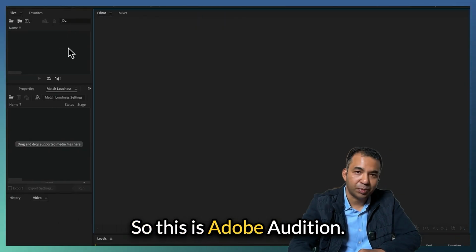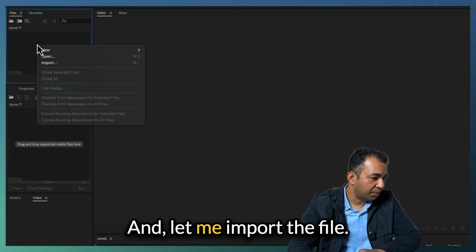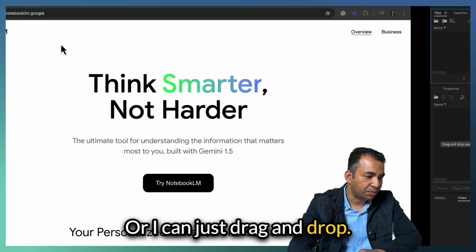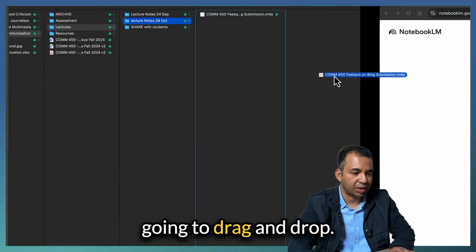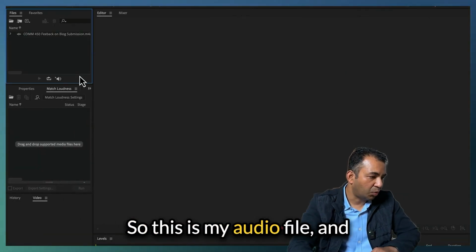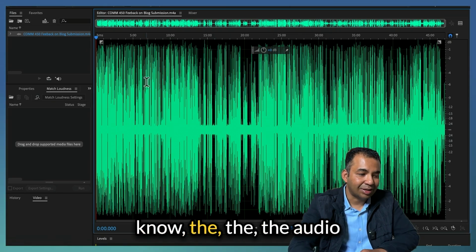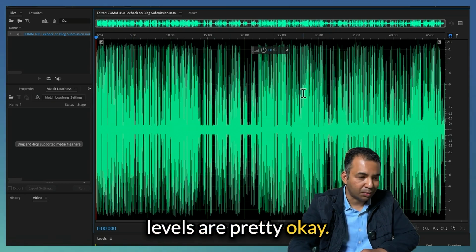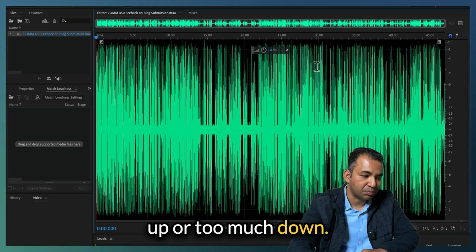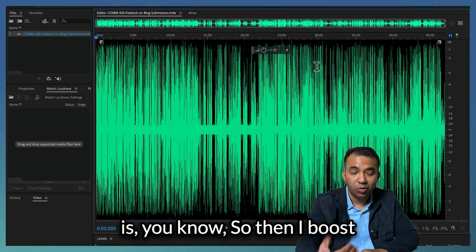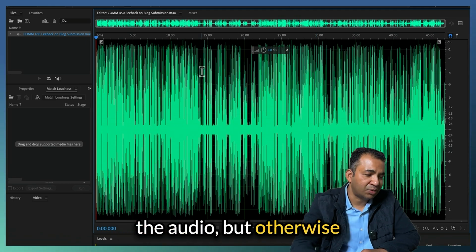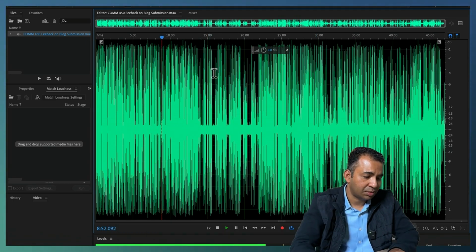So this is Adobe Audition, and let me import the file, or I can just drag and drop. In this case, I'm just going to drag and drop. So this is my audio file, and if I open it, you'll see that the audio levels are pretty okay. It's not really shooting up or too much down. Sometimes the audio level is low, so then I boost the audio. But otherwise, I think this is pretty good.